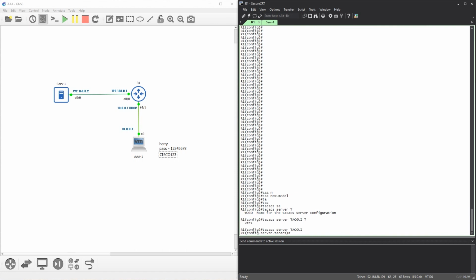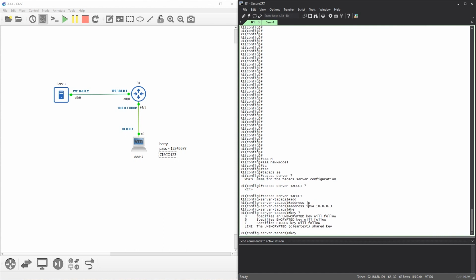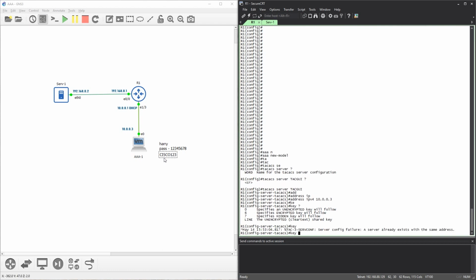Now you go to the TACACS server configuration mode, and I will say address ipv4, which is 10.0.0.3 here. And the key is what you will have specified on the server side. So it should match what you have in here. So my key is Cisco123, so I'm just gonna say Cisco123.